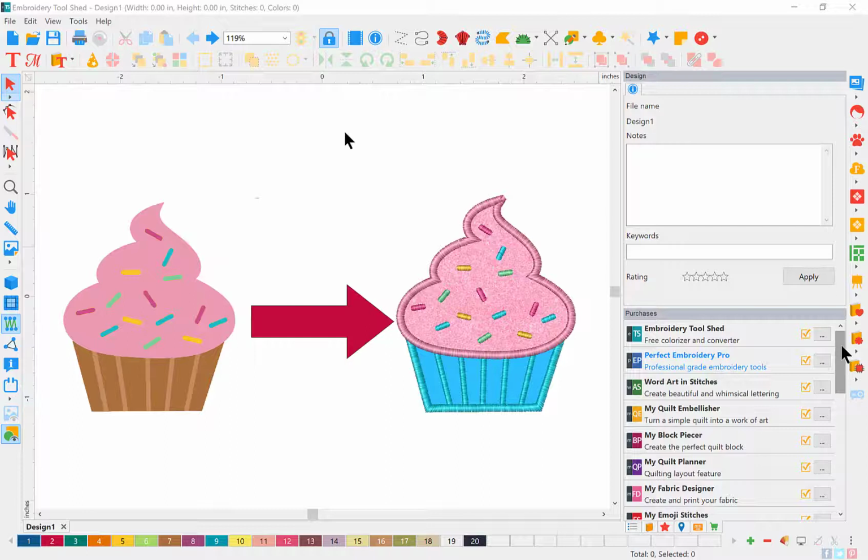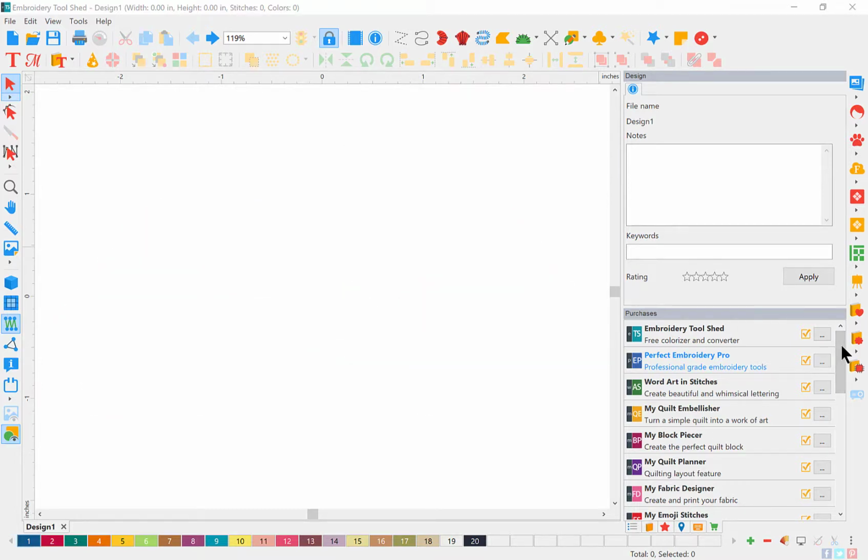Hey everybody, this is Ashley Jones, and in this video I'm going to show you how to digitize an embroidery design when using an image as the backdrop to trace to create your design. So I'm using features from our Perfect Embroidery Pro software program, which is installed inside of my embroidery toolshed program. To create an embroidery design, it's easiest if you have something to trace.